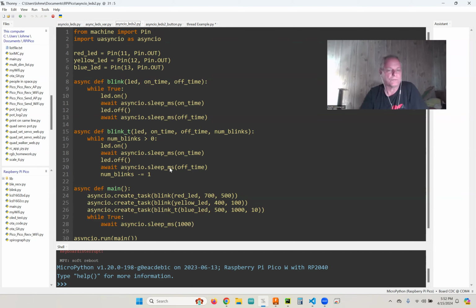So let's go ahead and run this. And then you can see two, three, maybe four blinks on the blue, five blinks, six, seven. It does 10, but I might have missed one along the way. So we'll see when it stops. There you go. So the blue LED stops and it doesn't break the program or anything. We just keep blinking the other ones. So I'm going to go ahead and stop this one.